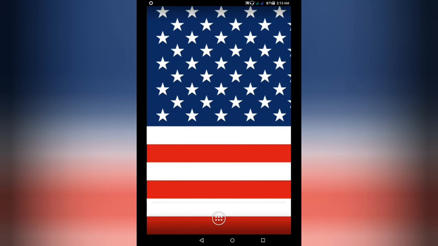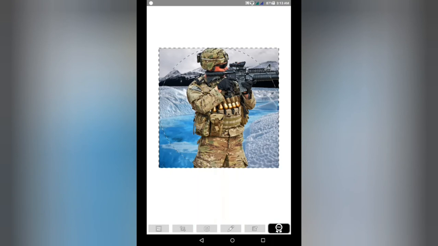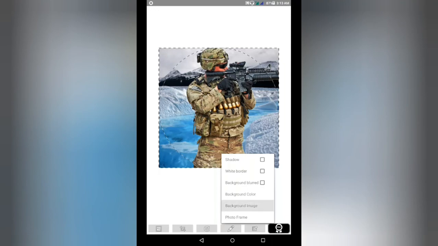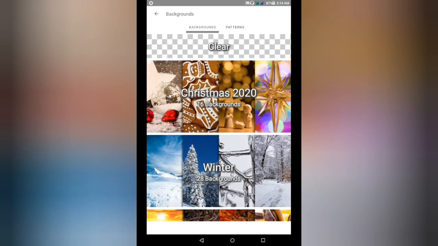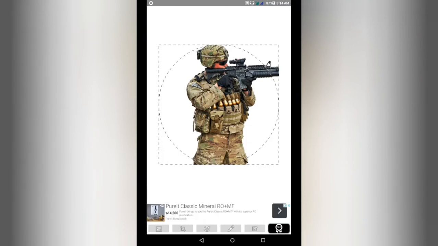So what I need to do is get back to the whatscrop application again, where I will remove the background and enlarge the body of this soldier to a position that I love. So I need to click on this pencil icon here, background image. In the background image, I have to click on this clear at the top, so the background will be removed. You see, now I can enlarge this photo to the position that I want.